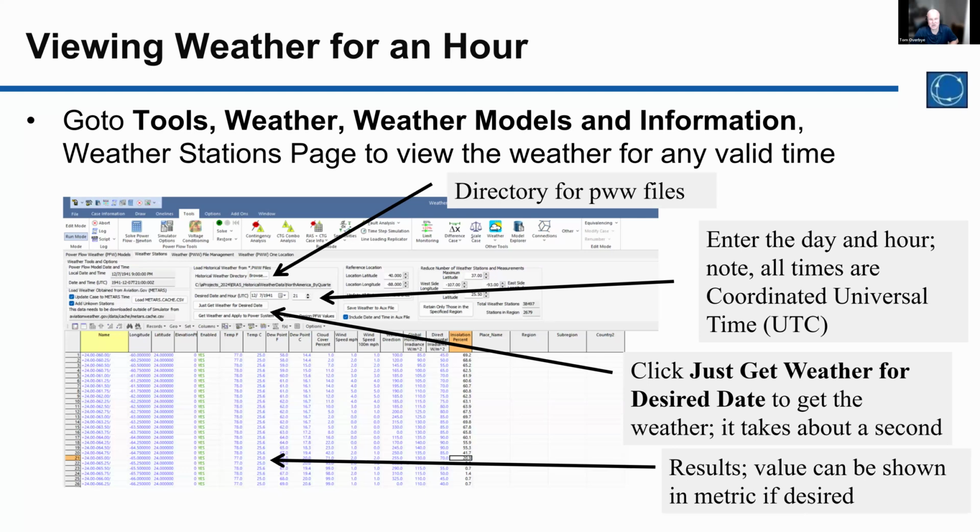I should emphasize, in using this tool, your PowerFlow case does not have to have geographic coordinates. You can still get weather even if you don't have geographic coordinates for your case. Now, it's better if you have coordinates for your case, but you can use it without.